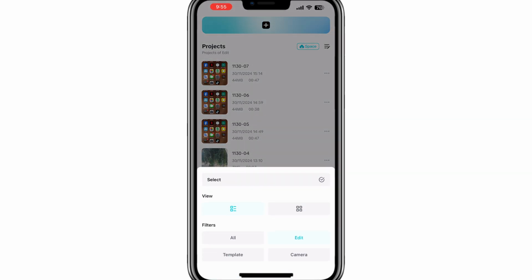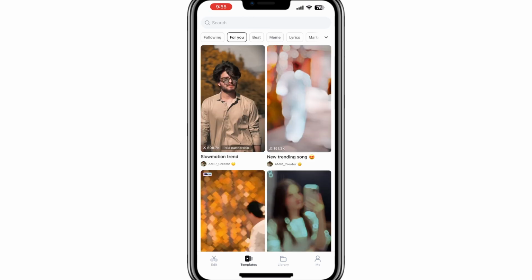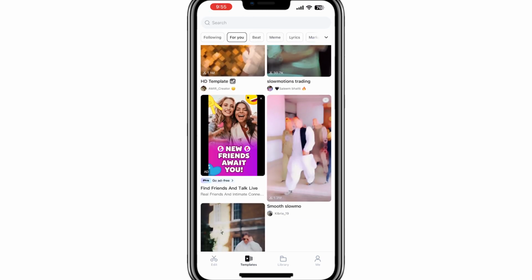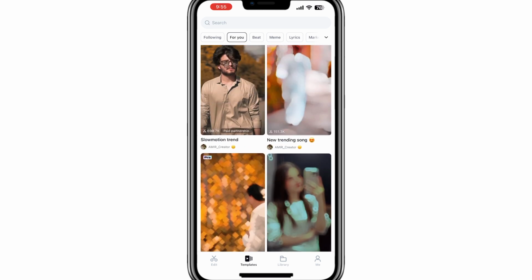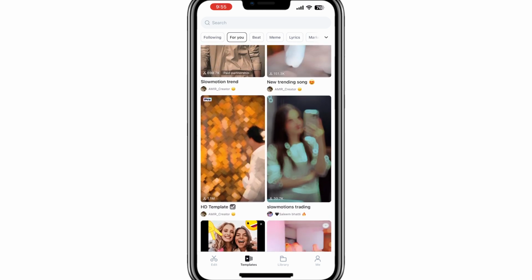If you're interested in viewing the templates you have used, tap on the Templates tab. This section will show a record of all the templates you have applied to your projects. For example, if you select a template and create a project using photos or videos, it will be saved in this history. By checking these sections, you can easily access both your editing projects and the templates you've used.